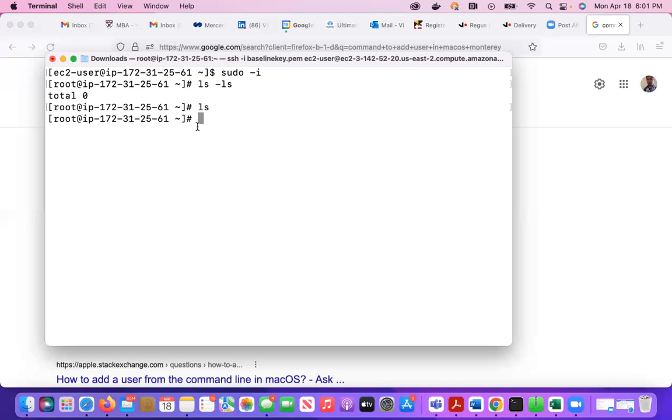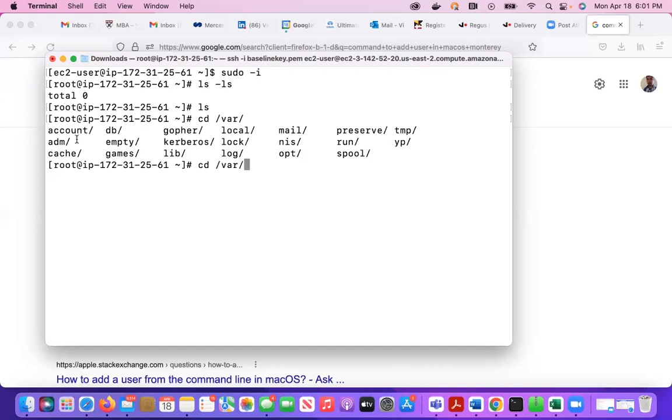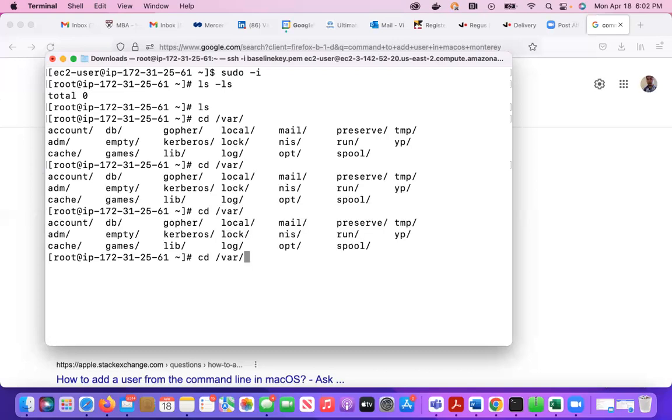Now let's see how we can monitor the system. There is a default folder called var. Inside var, you will have all these folders: mail, nis, opt, run, preserve, whatever. You don't need to remember anything. All I need to know is to go to the var folder. I just use tab, and it's already there.